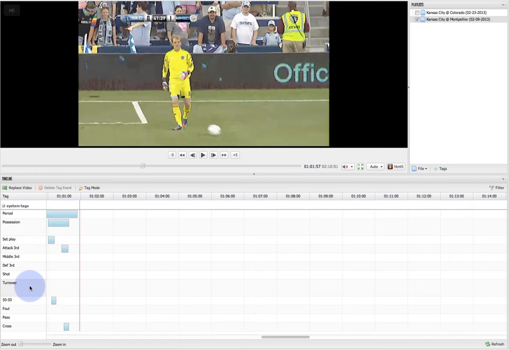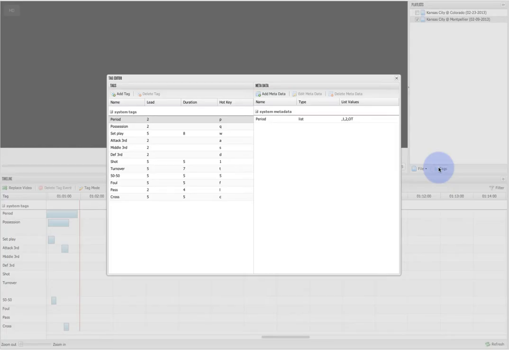Maybe there's points where you want to mark the formation that they're in, or maybe you want to grade your players. So the way to do that is go to your tags right here, and it's going to pull up your tag manager. And in the tag manager, you're going to see the list of system tags already set here. And let's go ahead and talk about each part of these system tags and what they mean.